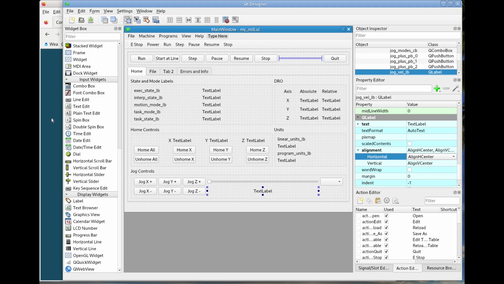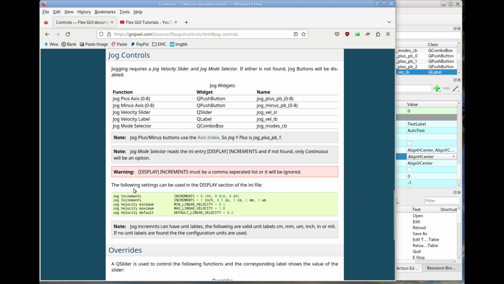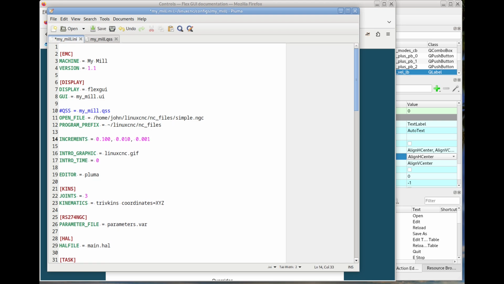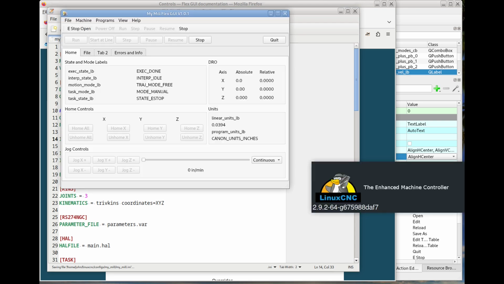So let's go back and fix that. In the INI file, we add some entries in there. This first one is increments, and that's for the combo box. So increments of 0.1, 0.01, 0.001. Now we see we got those increments we could select.